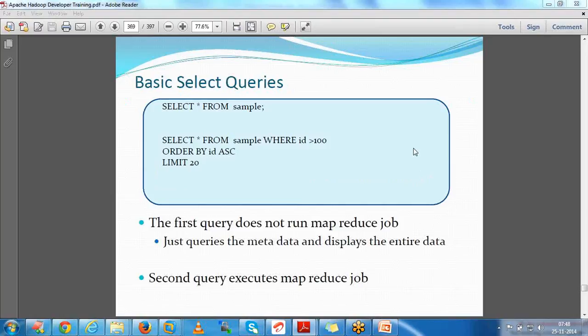Once you store the data under the Hive table, we can write the basic SQL queries: select star from sample, select star from sample where, and we can provide group by, order by, limit. All these queries we can write. Once you write the queries, they will be executed as MapReduce jobs. How you can create the tables, how you can load the data from local or HDFS, how you can write the SQL queries, we'll see in our VM, how we can start and how we can write the Hive queries.